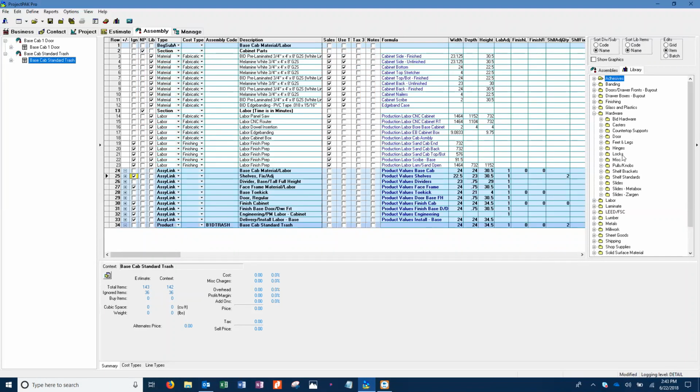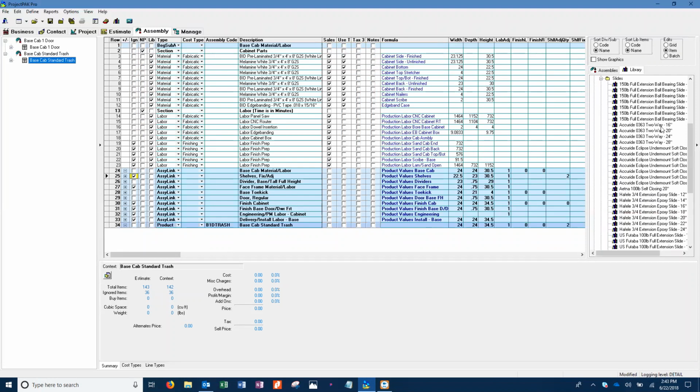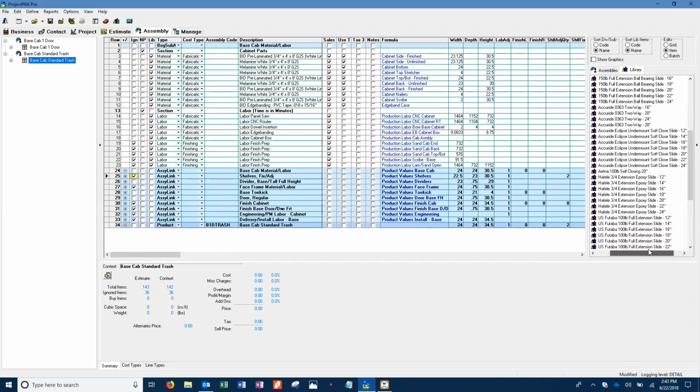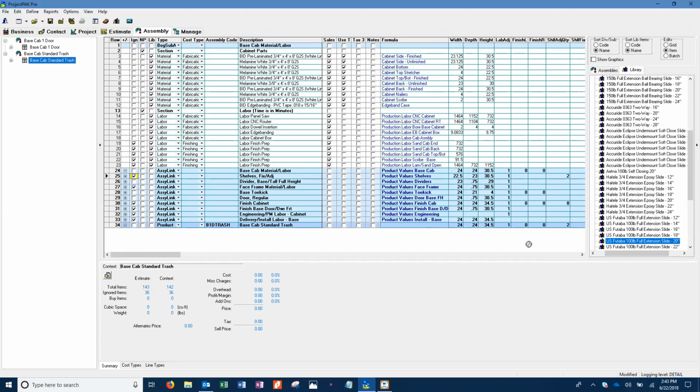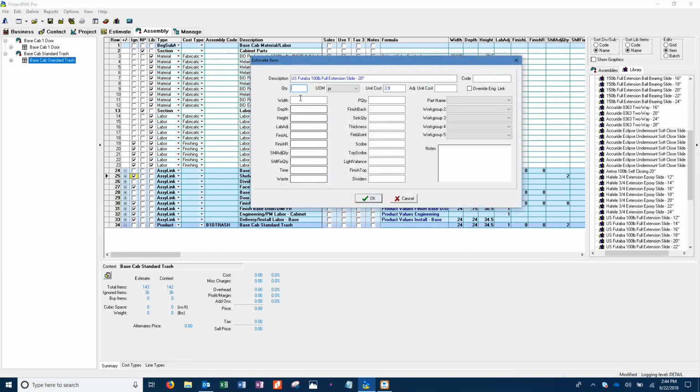Hardware. We're not doing our standard. I don't know what we make trash cabinets with. I think it's just 100 pound full extension slides. So open up your slides. The Futaba, I guess the 20-inch. Right here. Do you want that? Right there. Perfect. And put in one pair. Click OK.